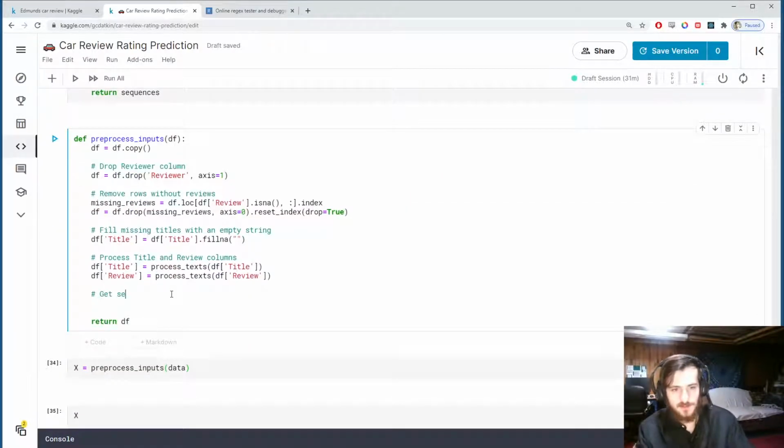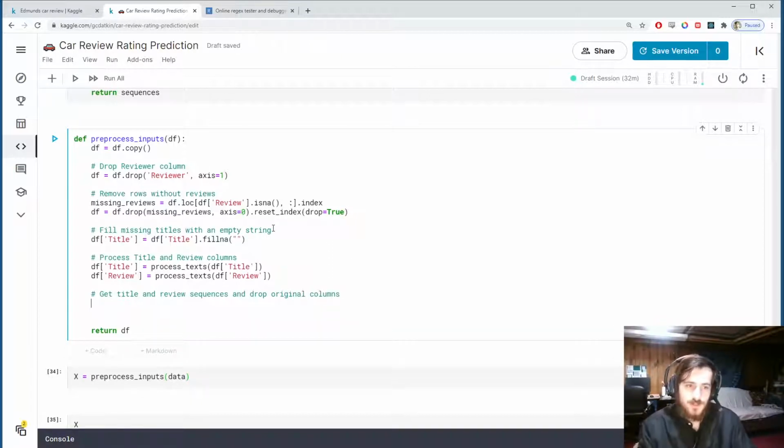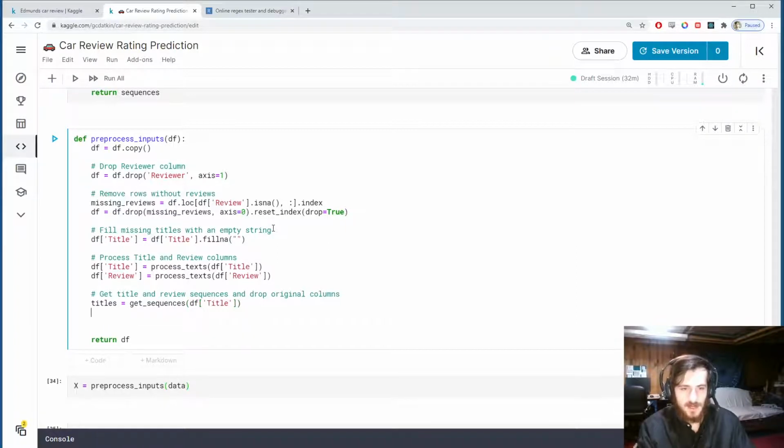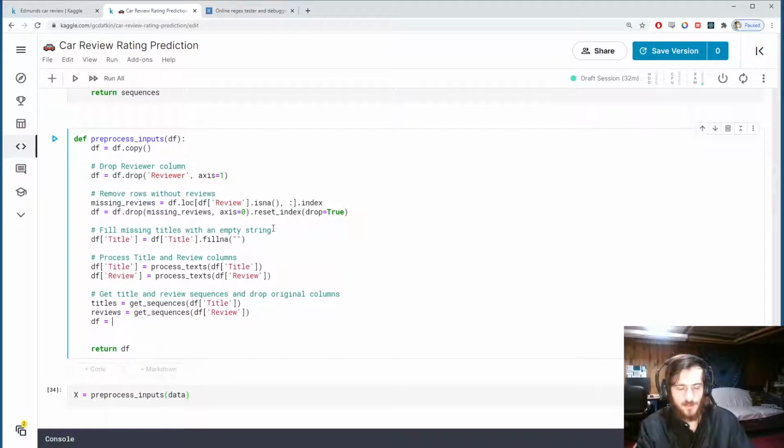we can get the sequences. I'll say get title and review sequences and drop original columns. So I'll store the title sequences in titles, and that will be get sequences for df sub title. And then I'll store the review sequences in reviews, and that will be get sequences for df sub review. And then I'll drop both of those columns because we don't need the original columns anymore. So we're going to drop title and review from axis 1.